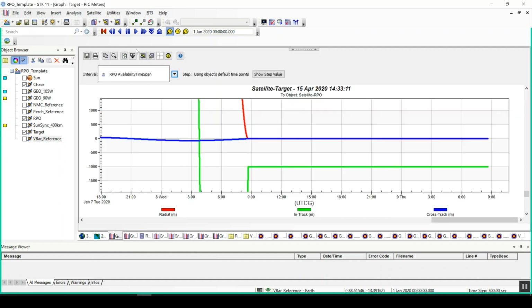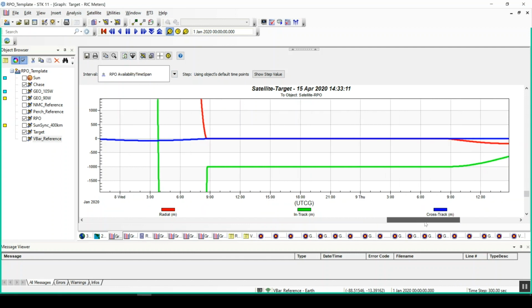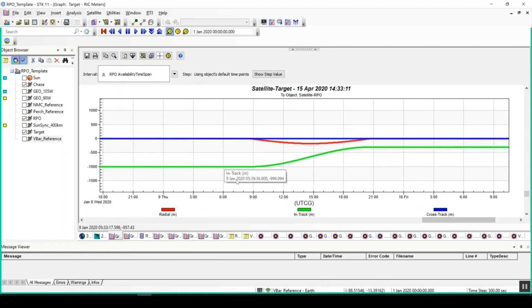We can look at this in an RIC plot again, and here's what that looks like. The hop started at 1,000 meters to the west, ended at 300 meters to the west, and again, zeroing out the radial and the cross-track components. So that's what that looked like.